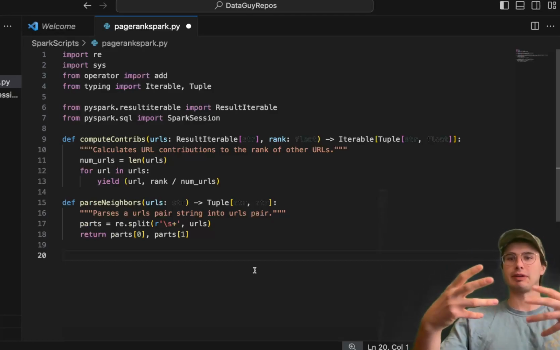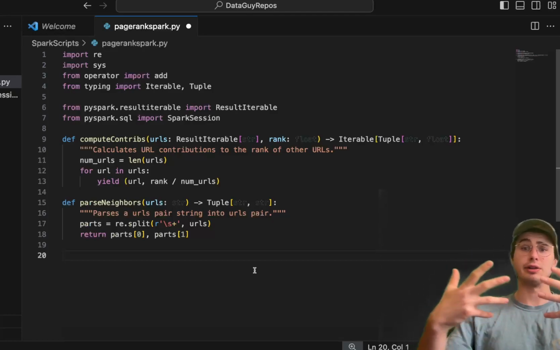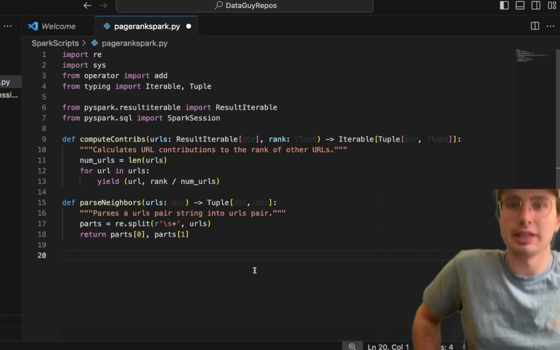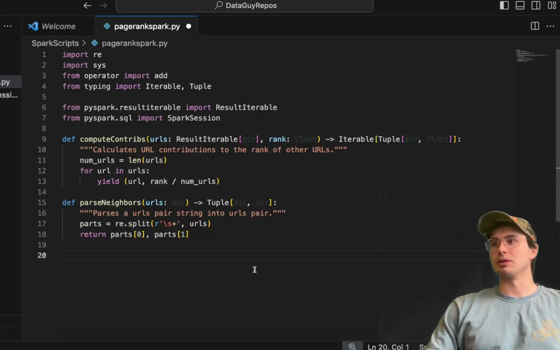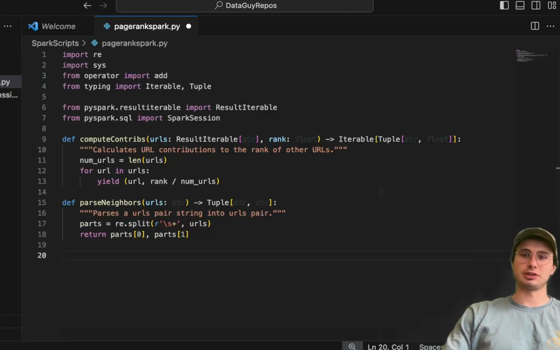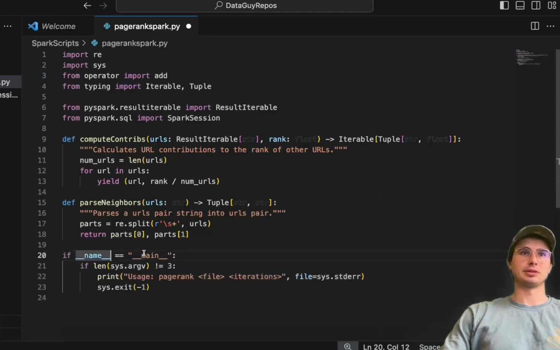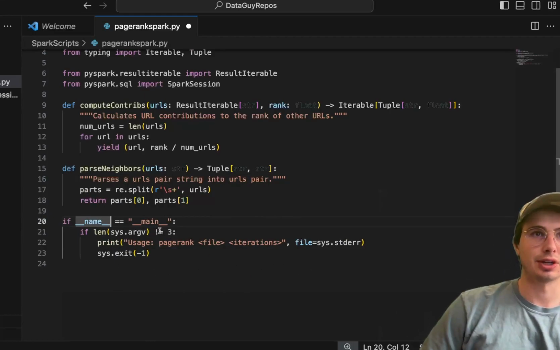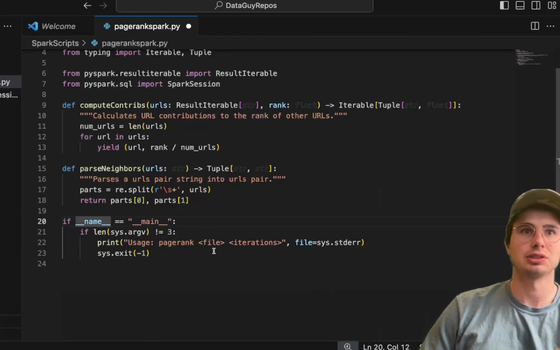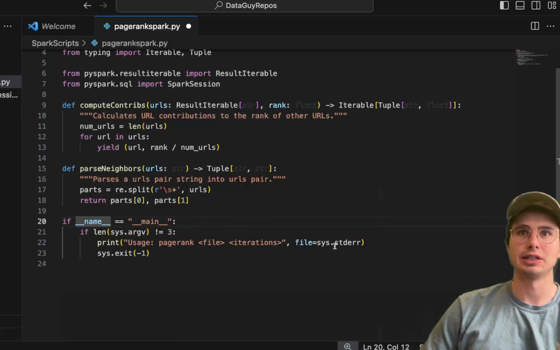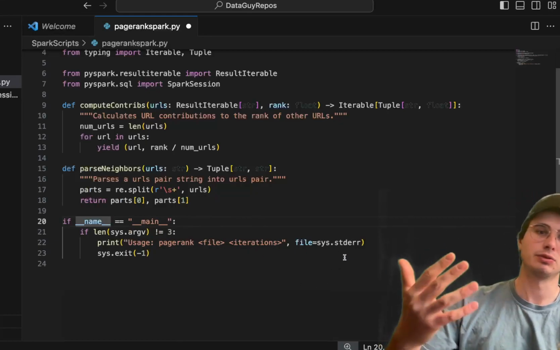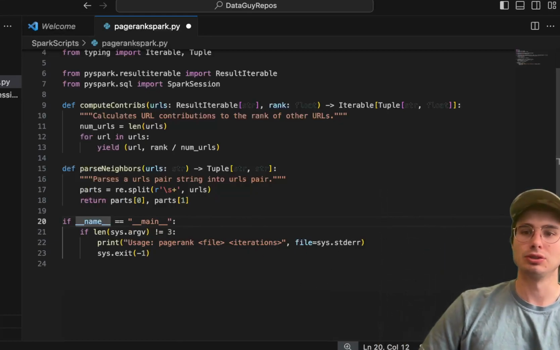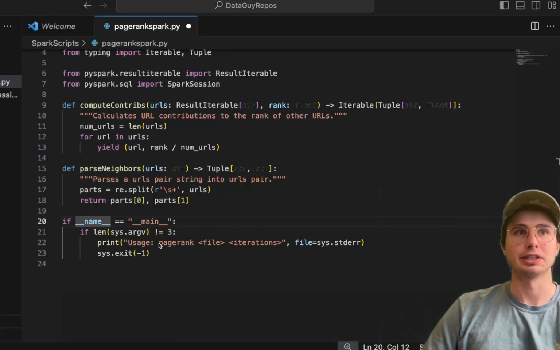So an HTML file that's going to represent a URL and all the URLs that are linked to within that web page, and the number of iterations that you want to have in here. So here, name equals main, and then what this is just doing, length of sys.argv doesn't equal 5, and this is just saying the usage: PageRank, file, iterations. The file is just reading the system argument, whatever file you're inserting into this script, and checking that it is the proper length.